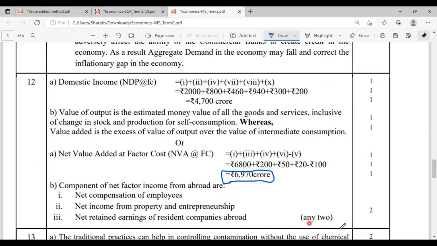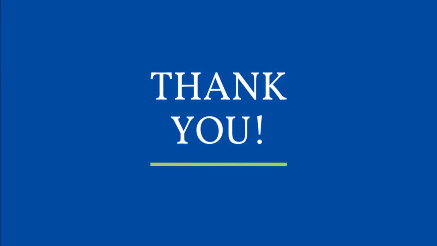The same value added method we can even use for measurement of national income. I hope this discussion was useful to you. So you too try to solve some numericals of different varieties for better understanding.